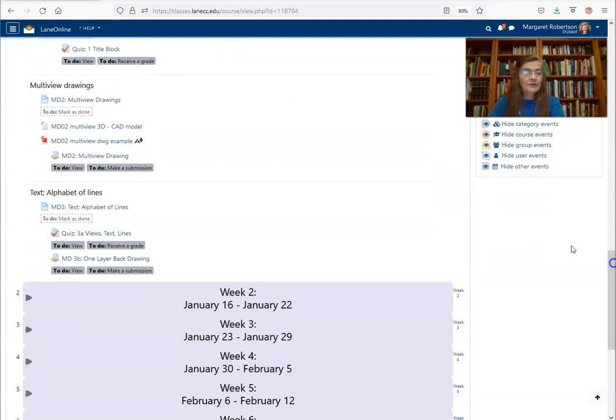Then when you see a thing that looks like this, I don't know what that is, like a desk or something with a piece of paper sticking up, that's an assignment, and our assignments are all drawings. So here's your first drawing. What I want to say about drawings is we'll treat this kind of like you're working in a drafting office.